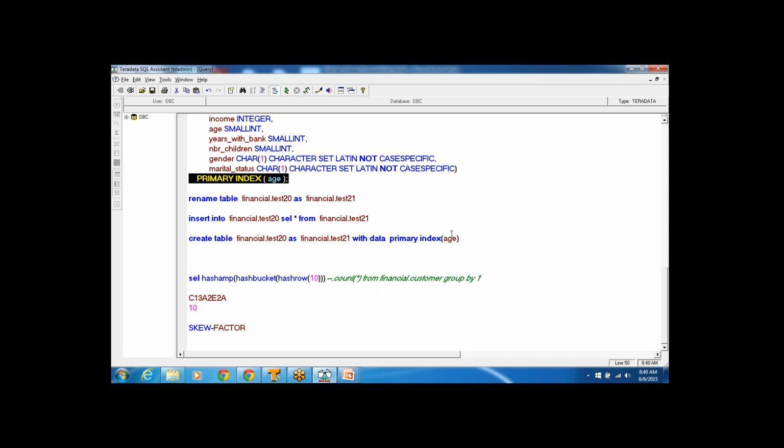There could be a possibility of it getting stored in a new AMP. Even if it is getting into the same AMP, it will undergo the row hashing process, because there is a change in the primary index data and the row hash value. So there could be a change of data from one AMP to another AMP.